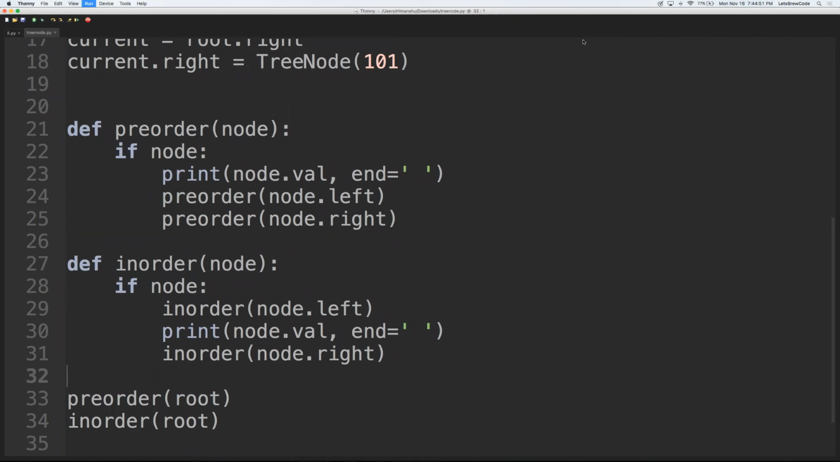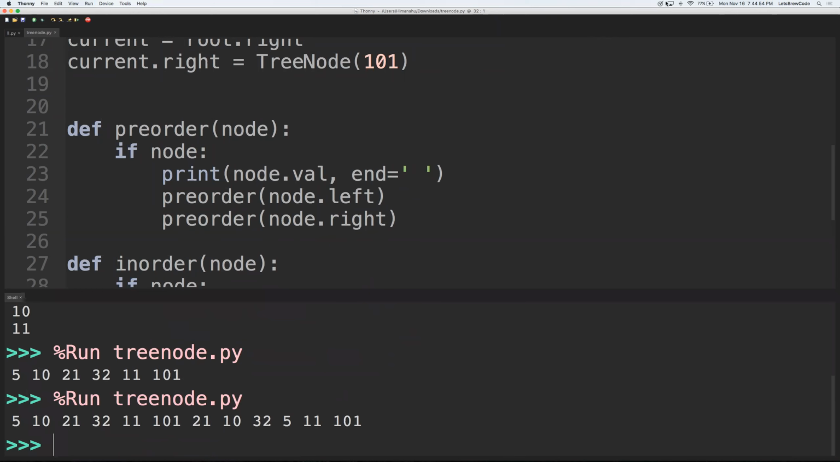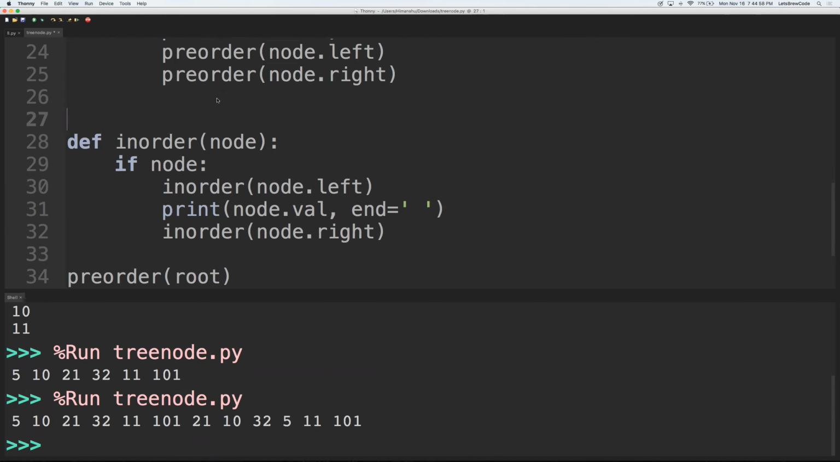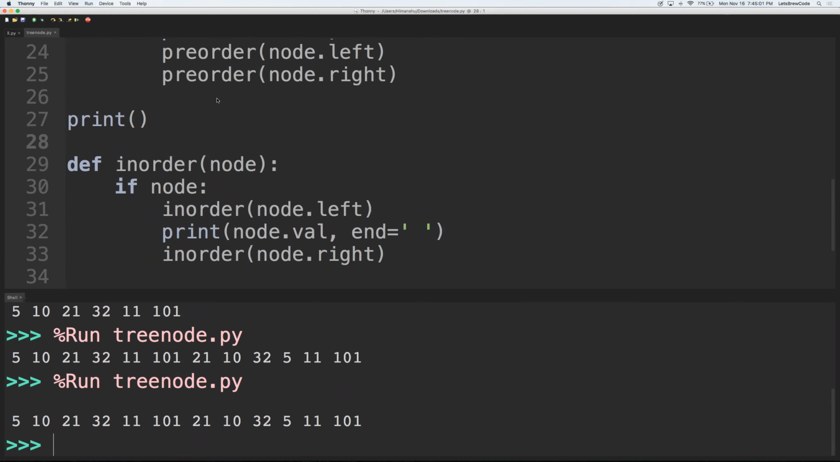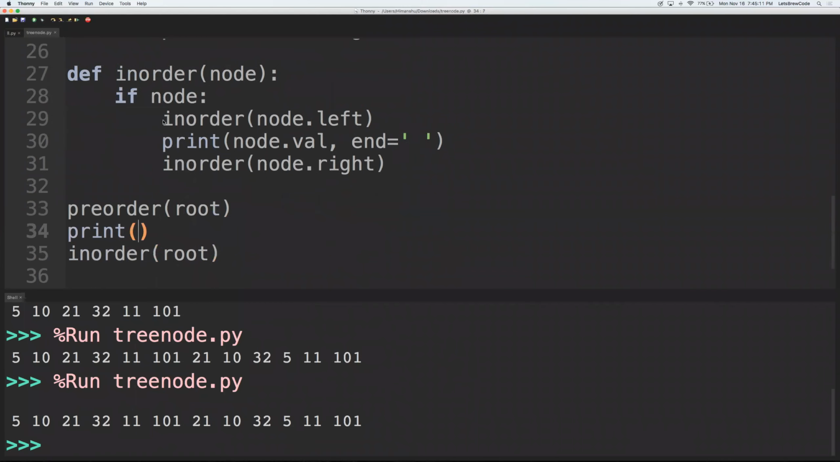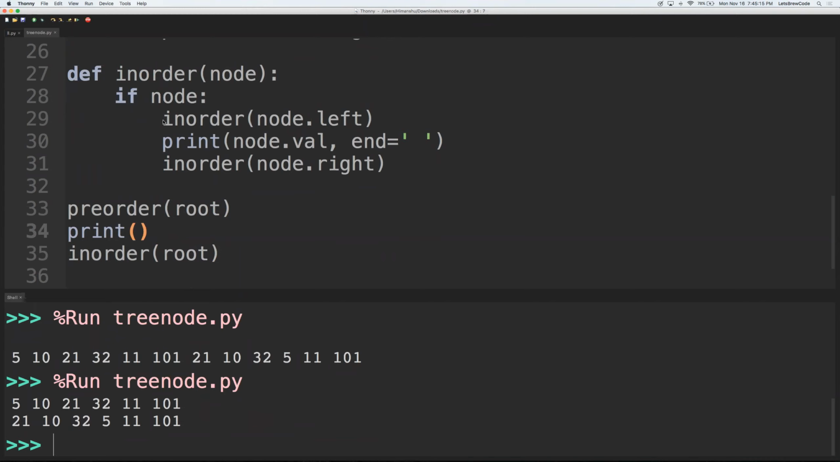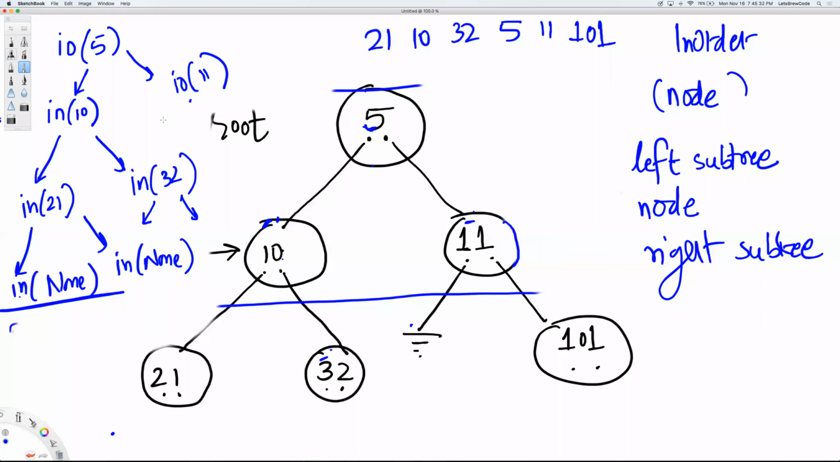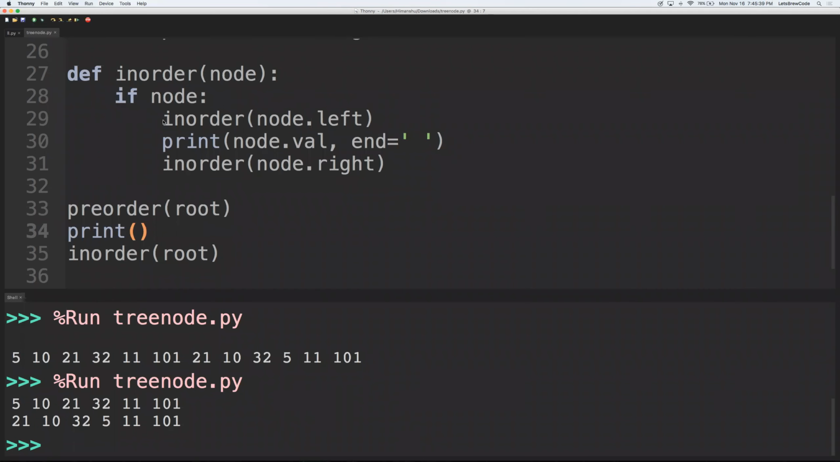Let's run this code. And now you have two different traversals. Let me introduce a new line real quick. Hang on. Just give me a second. And that's your result here for the in-order traversal. So you can notice some differences here. From the pre-order traversal, now we have 21, then 10, then 32, 5, 11, 101. So 21, 32, 5, 11, 101, the same way that we saw earlier. So that's the in-order traversal.